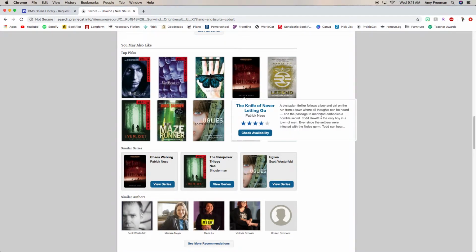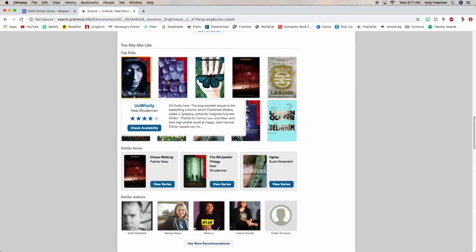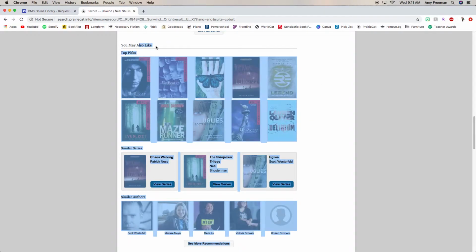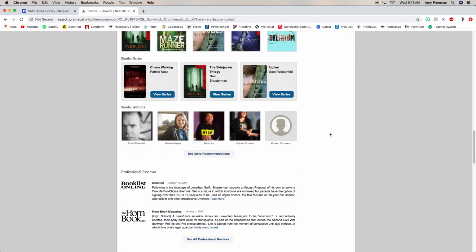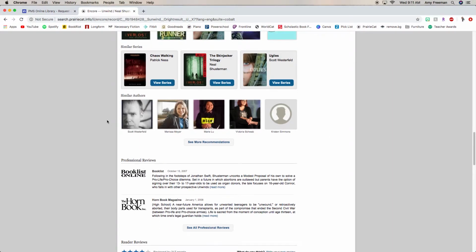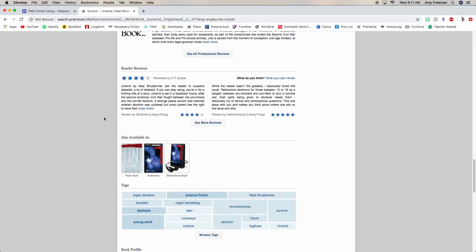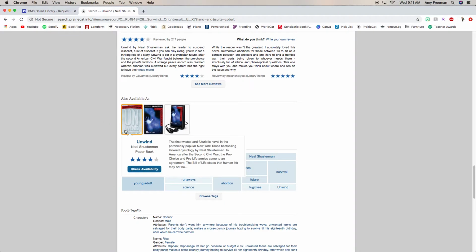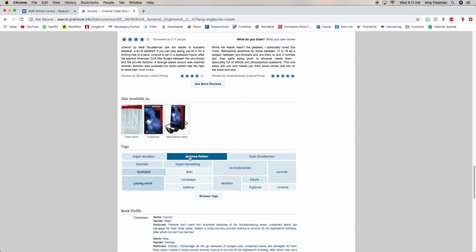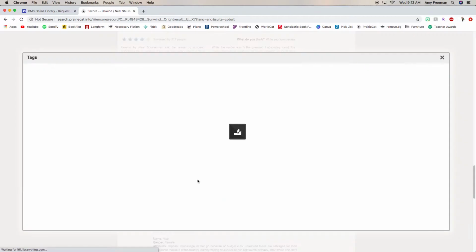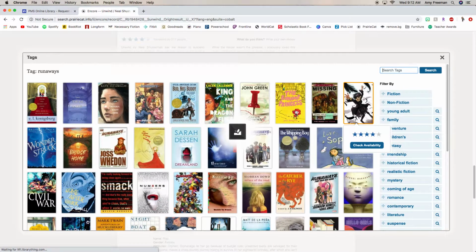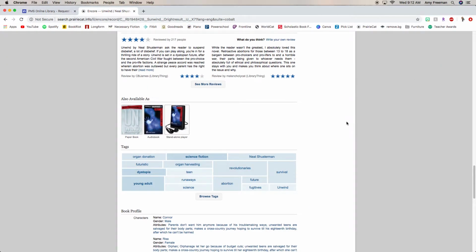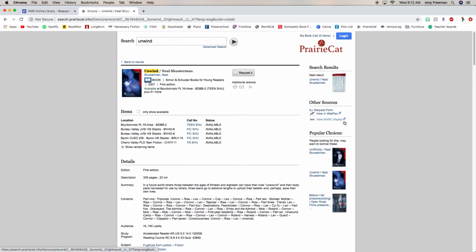So if you really enjoy a book, you can type it in and then scroll down and you can see this part that says you may also like, and it'll come up with other books. It'll also show you similar authors, book reviews, other publications of the same book, and then the tags that it has. So if you really like books about runaways, you can click the Runaway tab and it'll bring up other books about runaways. But for now, we just want to see if this book is available in our library.